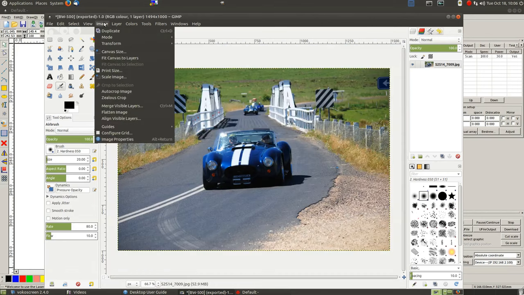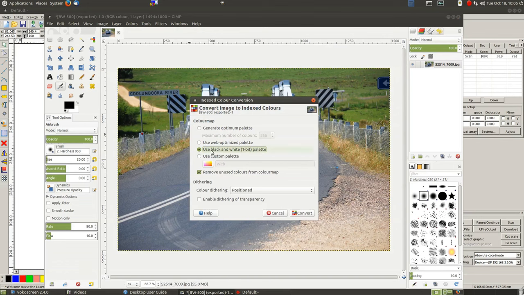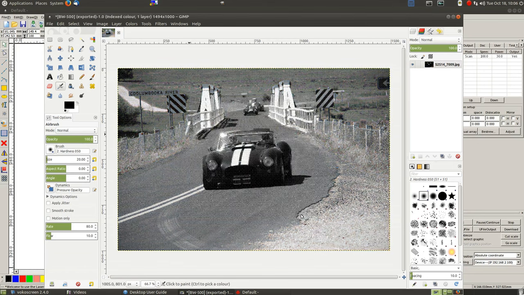Now we go image, mode, indexed. We want black and white, or one bit. And the dithering method, which seems to work very, very nicely, is position. There are a couple of others you can play with. You would have seen the Floyd Steinberg dithering on a lot of black and white laser printers. But position seems to be a much more ordered method, so I'll do that now.